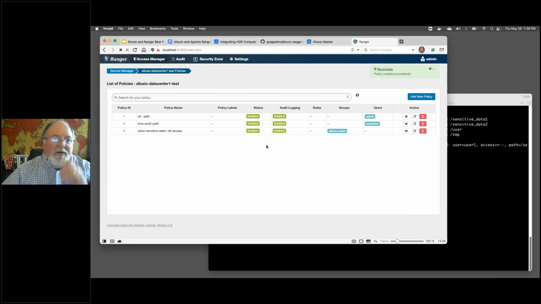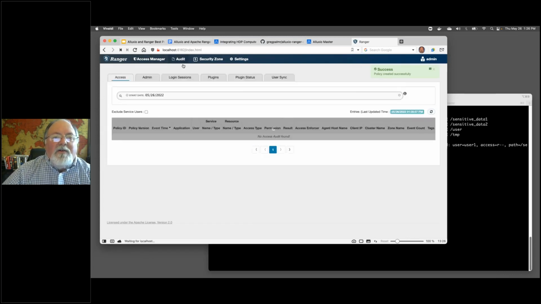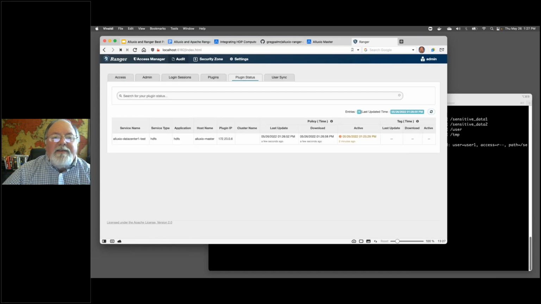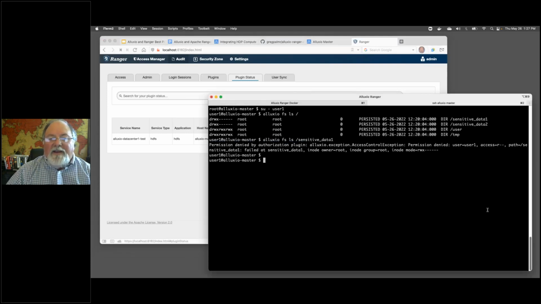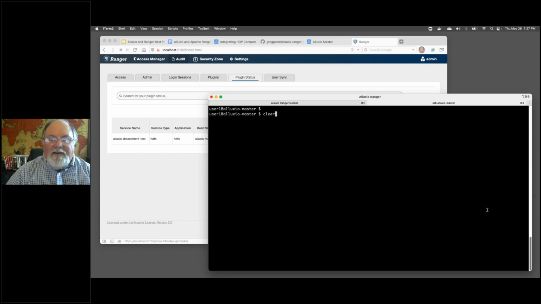Okay, now when you're in the admin screen, you can go to audit and look at the plugin status, and you can see if Alluxio is checking in and getting the policy. So this one's outdated. Because I just updated it, we have to wait a few seconds for Alluxio to get the new policy. If I try it now, it may not work yet. Until that policy is updated, there is a slight delay. Okay, so it did update the policies.